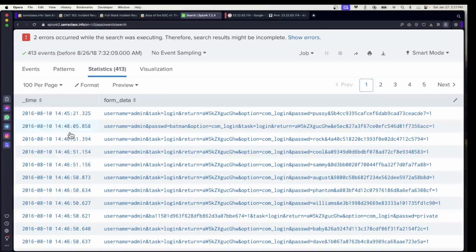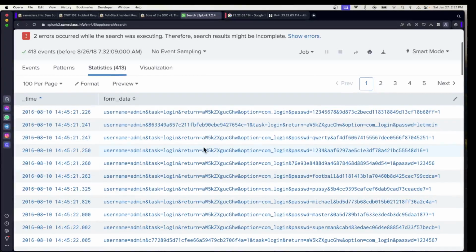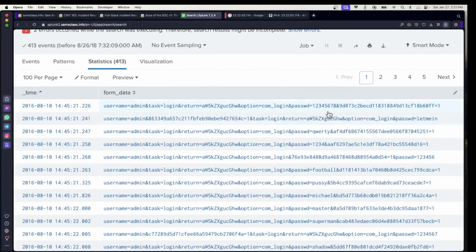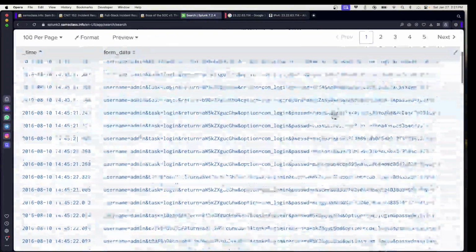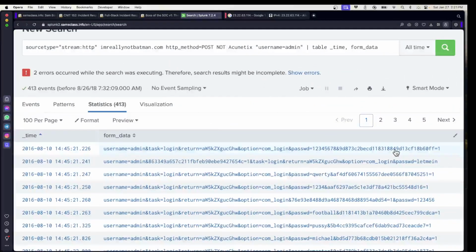It's sort of interesting. They're not in any time order anymore, which is a little rude. I'm going to sort them by time. There, now I've got the 226. Now I'm going forward in time. 21.2, 21.24. Okay, here they are trying many passwords, starting with 1, 2, 3, 4, 5, 6, 7, 8, and then going up.